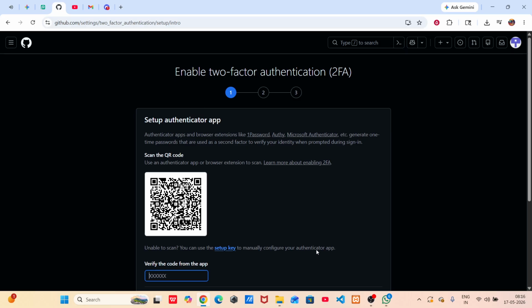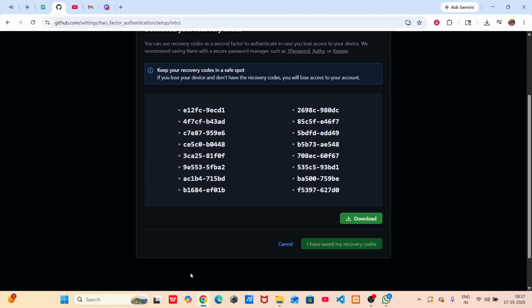Open your chosen app and look for an option to add a new account. Usually, this can be done by tapping on a plus sign or an Add Account button. When you're in the app, tap the plus icon. This will enable your camera to scan the QR code you see on your computer screen. Align the QR code within the camera view, and the app will automatically read the code. Once it's scanned successfully, your app will start generating 6-digit verification codes.